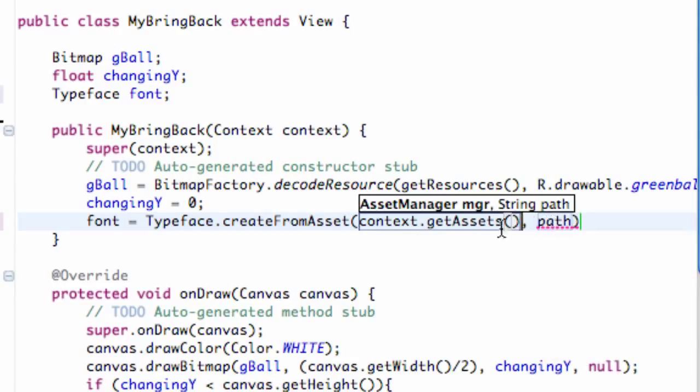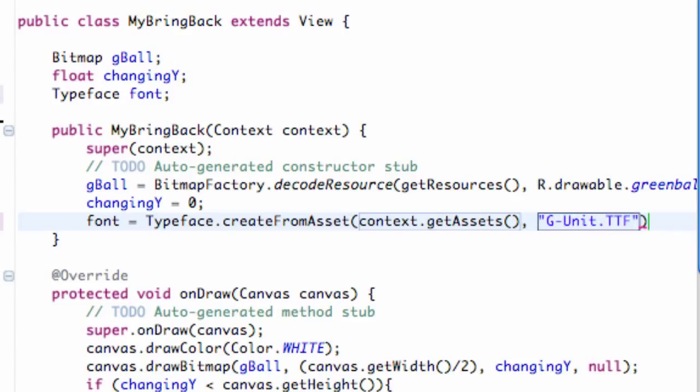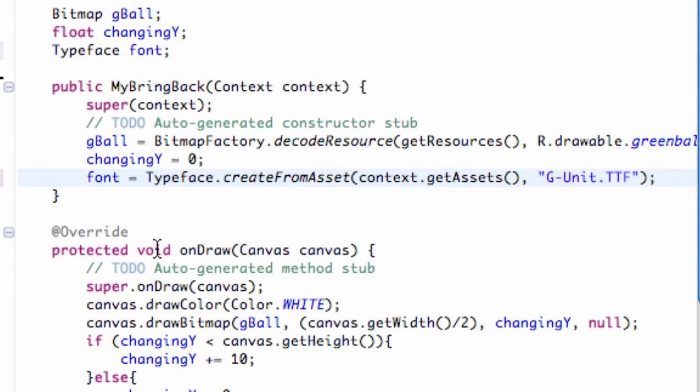So we're basically getting the assets from the context. It's not a huge deal right there. And then we need to give it a string name, which is basically exactly what our font is called. So we do this in quotations, just like any other time we deal with strings. We're going to say G-Unit. Download that font because it's just gangsta, and you know, we are all gangsters. So there we go. We set up our font, and now we can use this font.